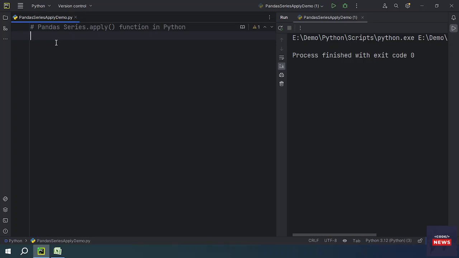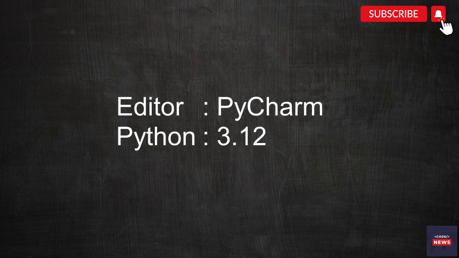Guys, in this video, we will be learning the Pandas Series.apply function in Python. I am using the PyCharm editor and Python version 3.12, which is installed on my computer.